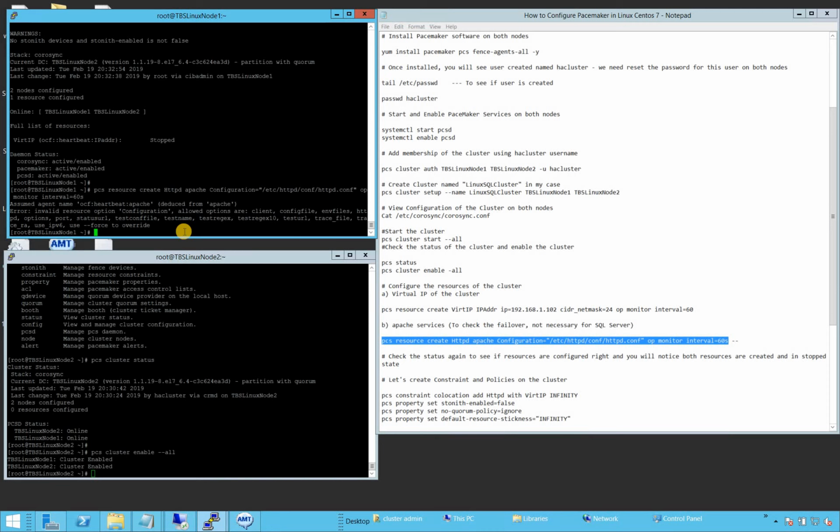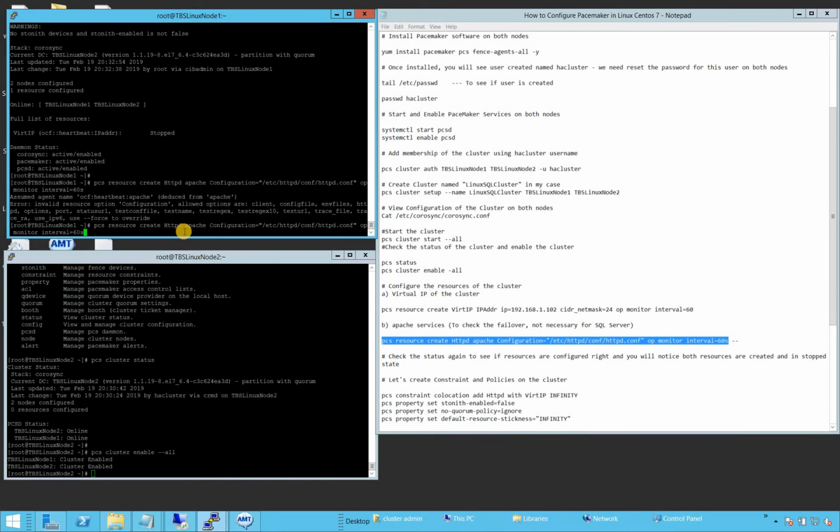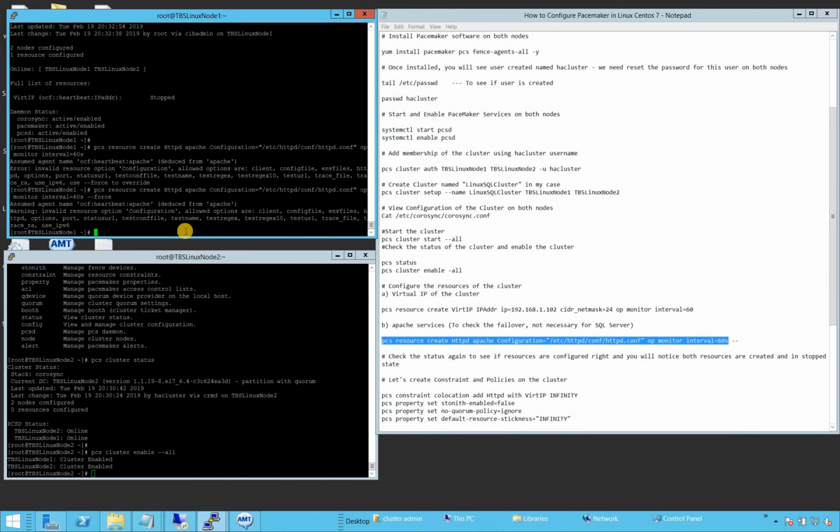All right, we need to use the configuration option dash force, because it's not liking the configuration word there. And as you can see, it says the allowed option is just the config file, something like that, but if we want to give it our own name, we're going to have to force it. So this is what we did.